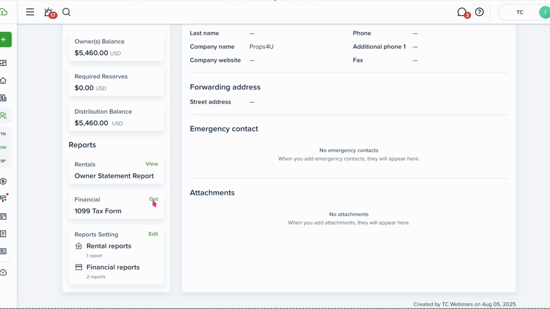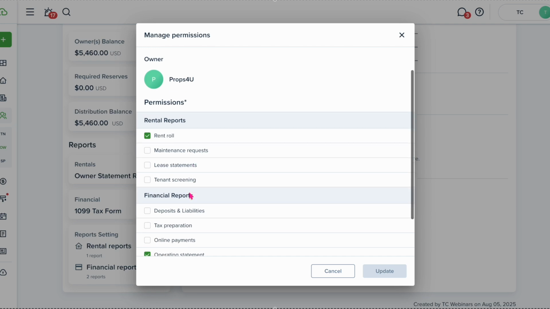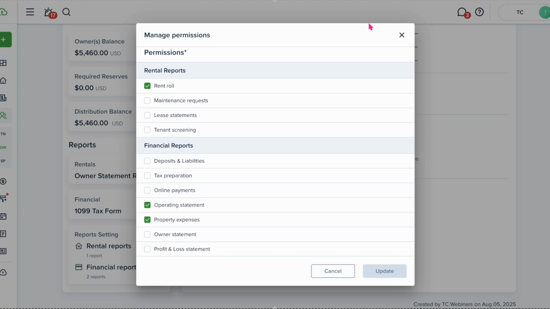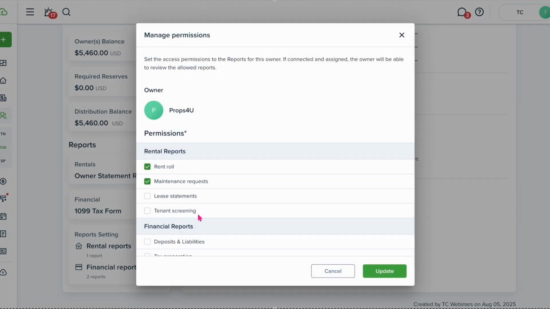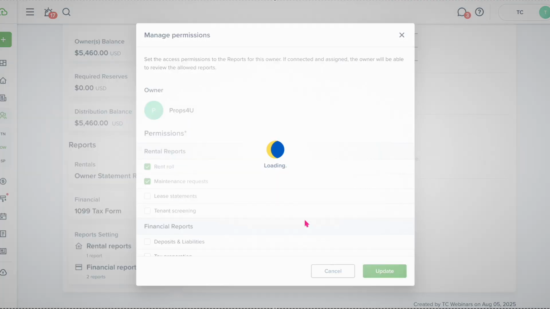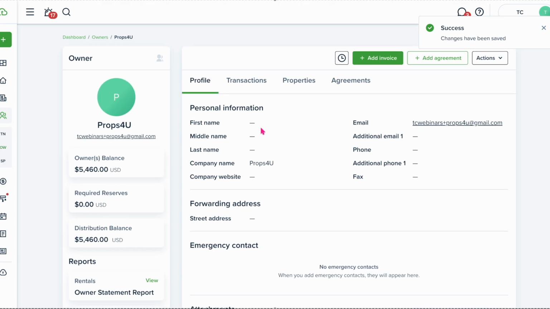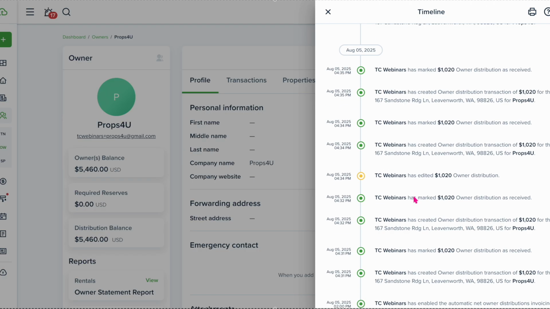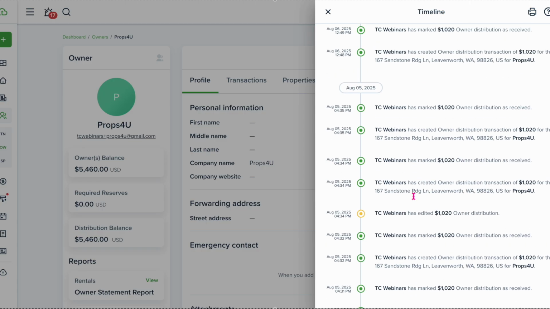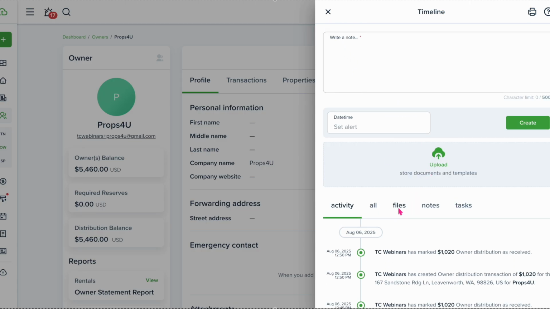Below that would be the 1099 tax form for that owner, and then you can control what reports the owners have access to here. So you'll click edit next to report setting, and you can check the ones that you would like them to be able to see. At the top right, they also have a timeline feature, so you can see all activity done between you and that owner with a date and timestamp. You can also add files here, notes, and tasks for the owner.